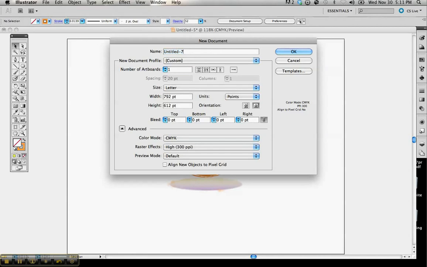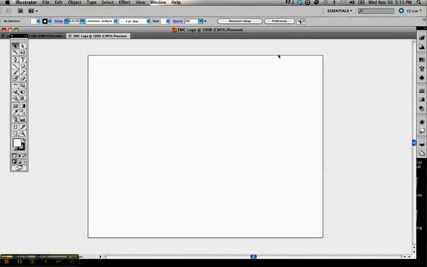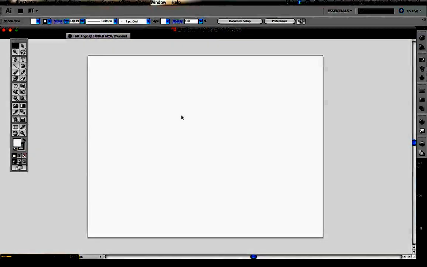I apologize. We're going to name that document. We'll just name it EMC logo. Keep it custom, letterhead. We're going to keep it CMYK. The units are points. You can actually change those to picas, inches, millimeters, centimeters, or pixels. It's truly up to you. And we're going to click OK, and that will open up our new illustration area.